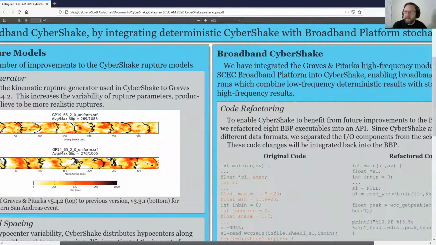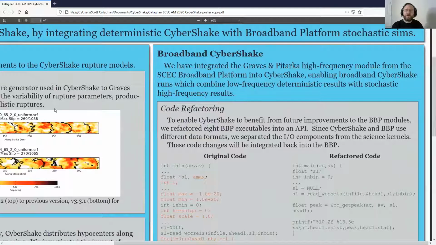The other main area that we worked on is broadband CyberShake. That is taking the deterministic CyberShake results that are produced using the wave propagation simulations and the reciprocity and combining it with stochastic high-frequency results that are generated using the Graves and Pitarka high-frequency module from the SCEC broadband platform. Those of you who have been around CyberShake for a while may remember that we've done this before. In fact, in 2015, we did a whole study, Study 15.12.